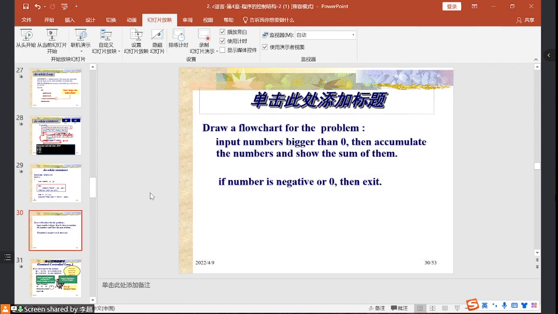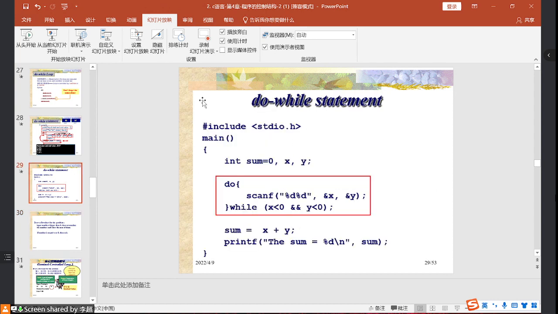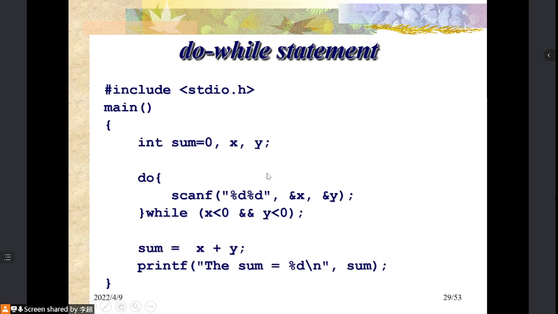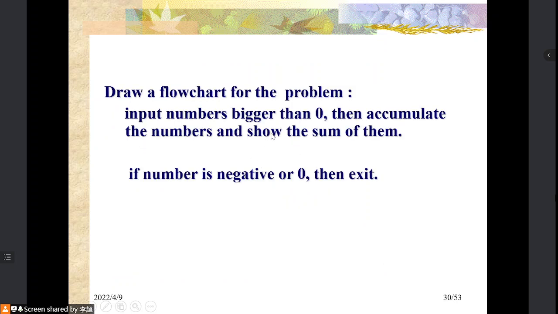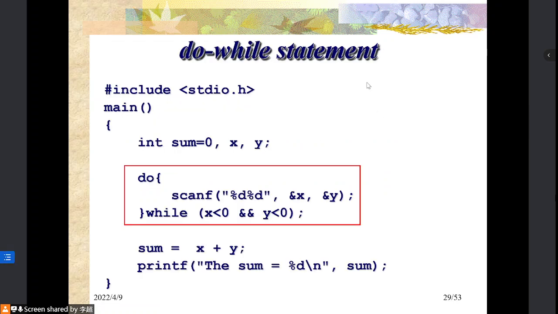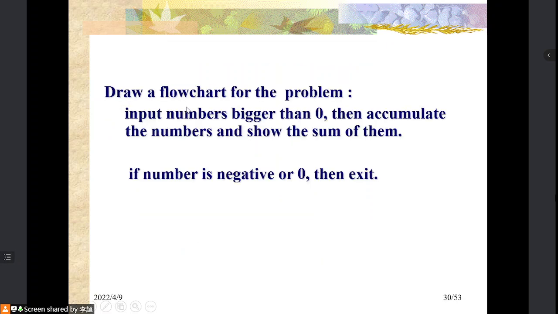I'll leave this as the exercise. And firstly, you do this one. This is similar. These two examples are very similar. If you can understand this one, then this one is simple, okay? So if you want to do this task, you should firstly finish this code.